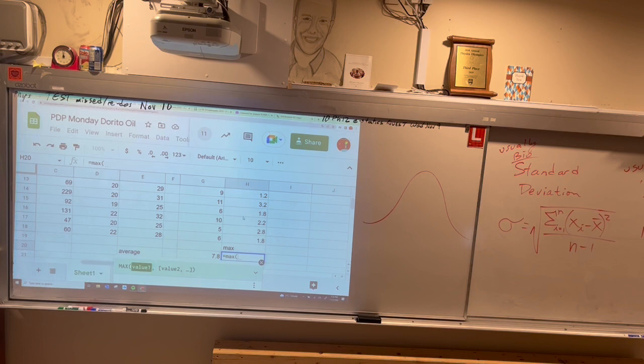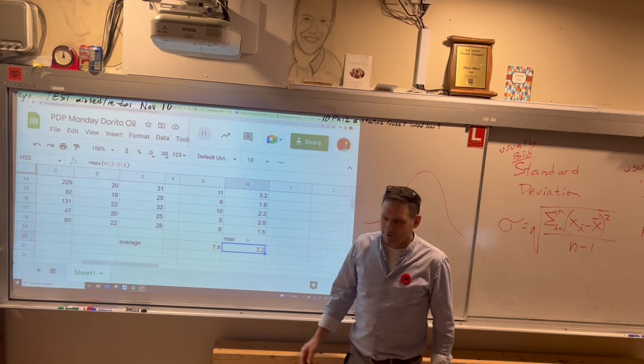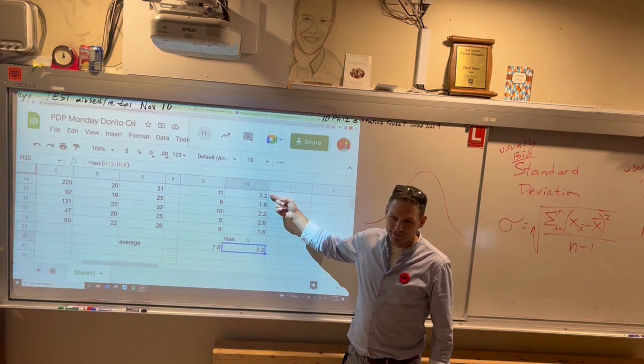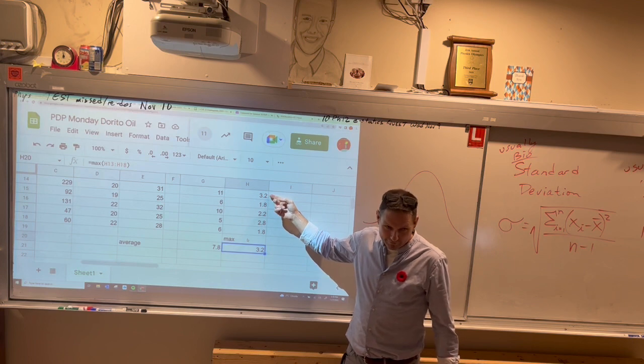And you make your bracket, open bracket, and then you highlight all these data points. And that'll find you the maximum. Now, you might be thinking, well, couldn't we have just looked at it and seen that this is the biggest one? And the answer is yes, of course, you can.